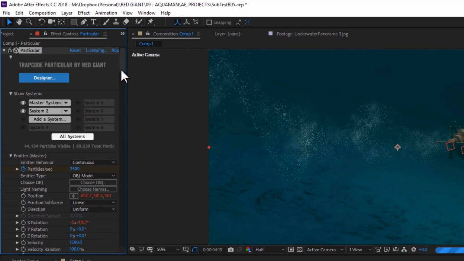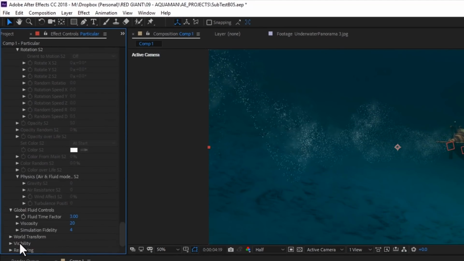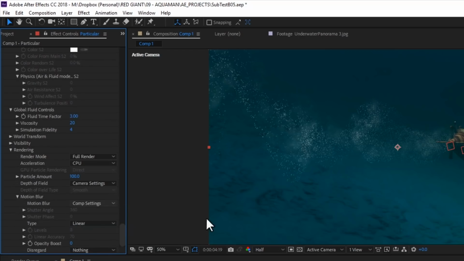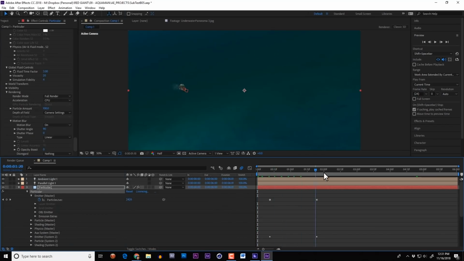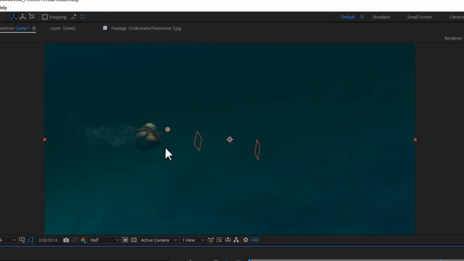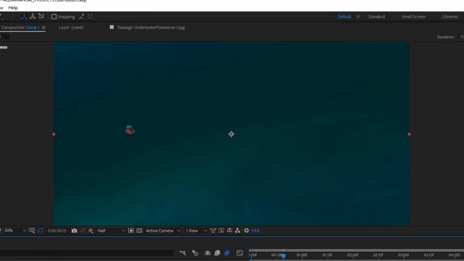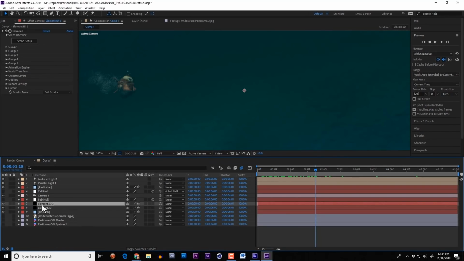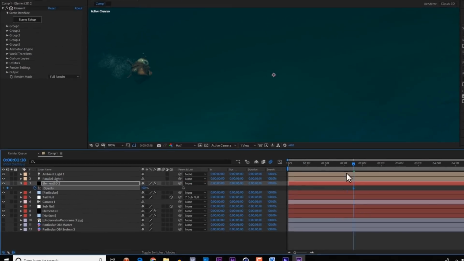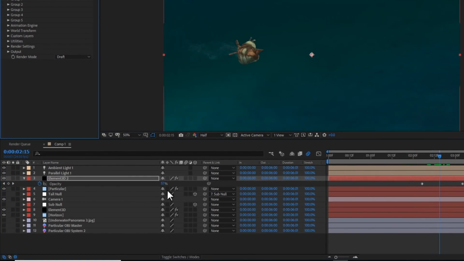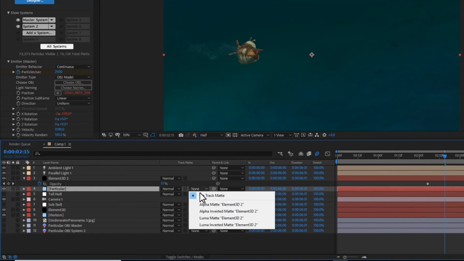I'm going to make sure all of the systems are selected, and then go down to the bottom and enable my motion blur at about a 90-degree shutter angle. Now let's fix up these bubbles that are in front of the submarine at the beginning. One simple way to do this would be to duplicate the element layer, place a copy in front of the particles, and then key its opacity down as there's that handover where the bubbles start to be in front.